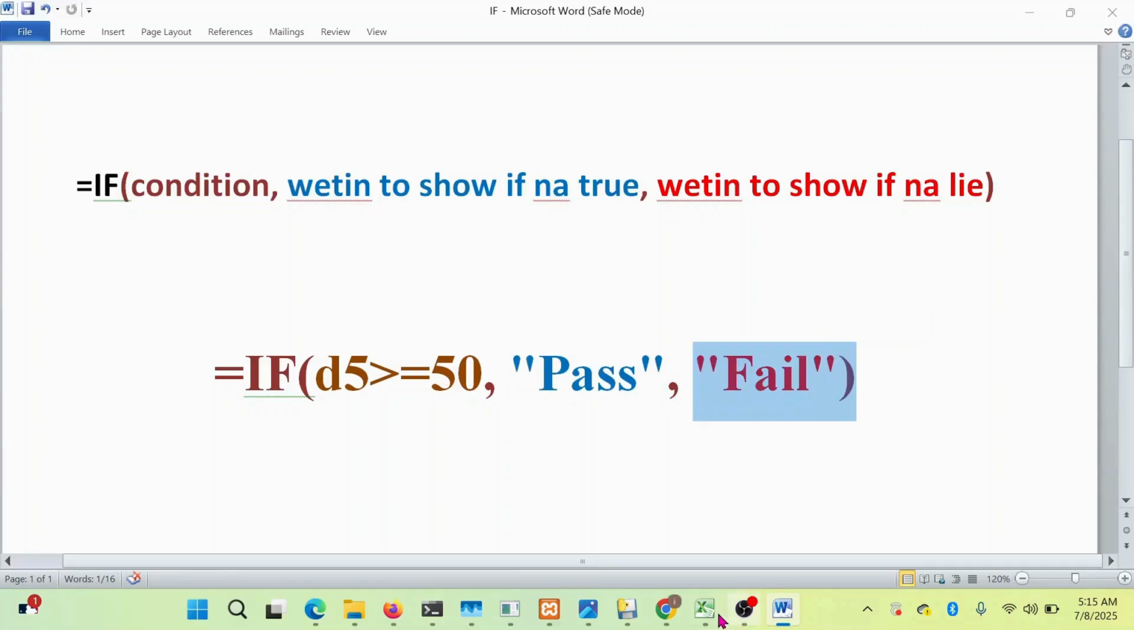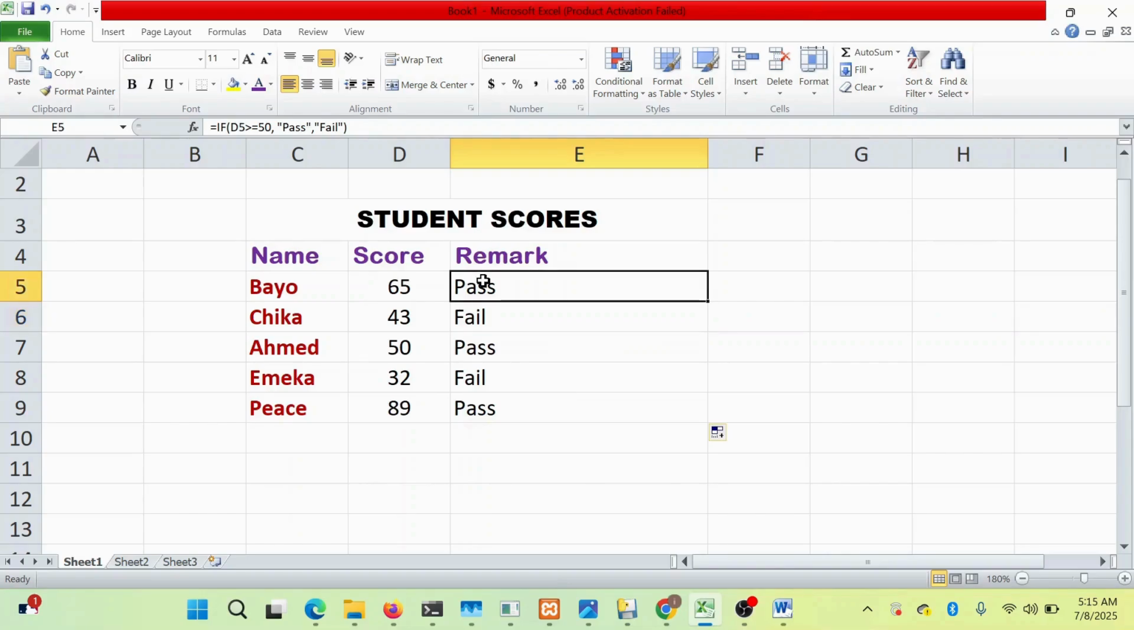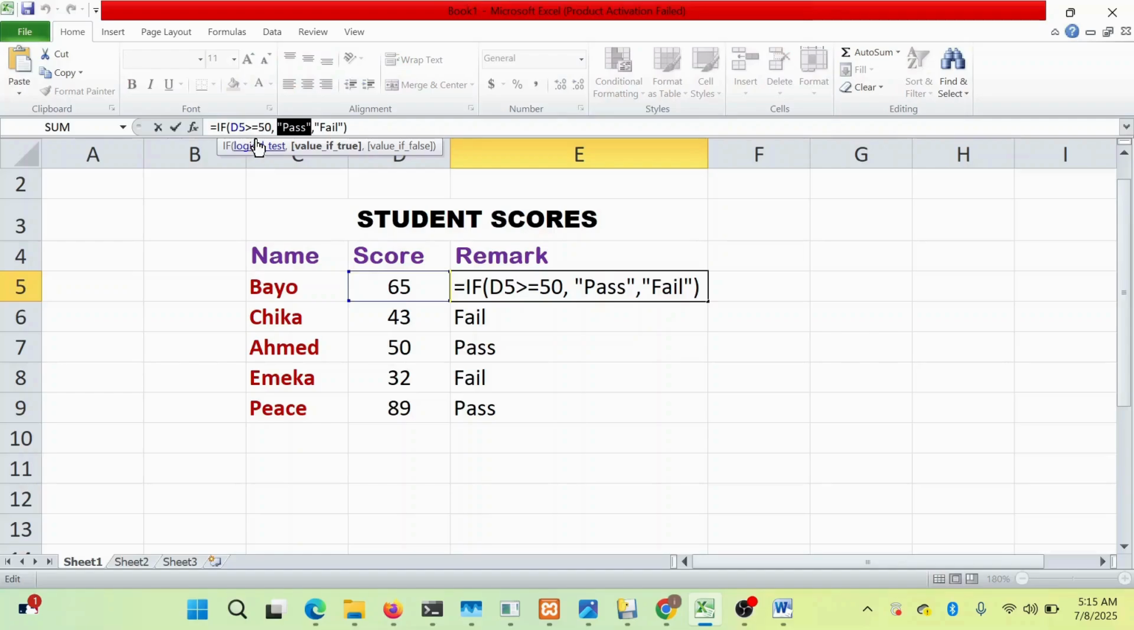So make we come back to the Excel now. See wetin we type now. We say D5. Where be D5? D5 na the first student score where we get 65. So if e dey greater than or equal to 50, pass. Else, if e no dey greater, say na lie, e go show wetin fail.